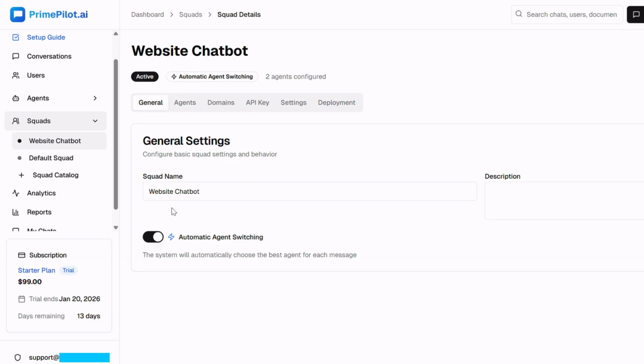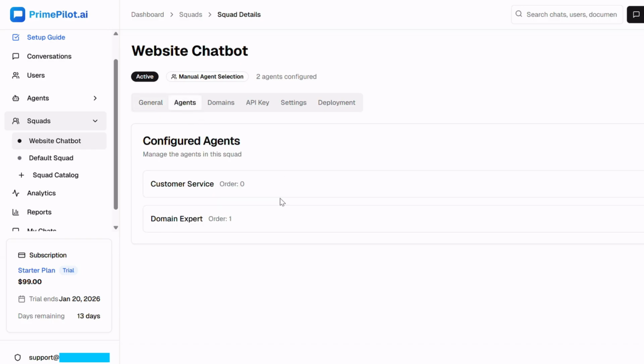PrimePilot supports automatic agent switching. This means the platform can determine whether a user needs to manually choose an agent or whether the squad should automatically route the request to the most appropriate agent based on intent detection.